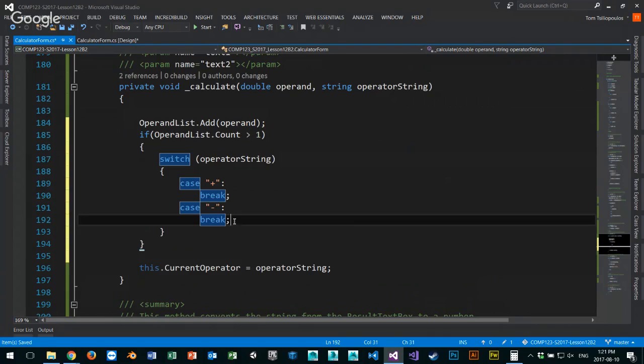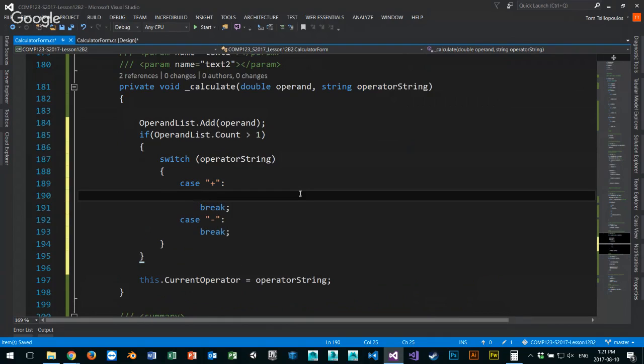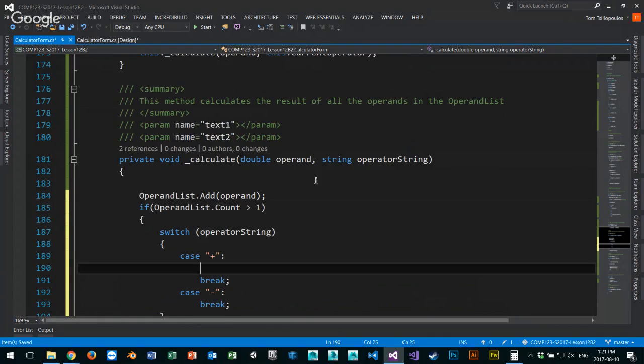If it's a plus, do this. If it's a minus, do something else. If it's a plus, what do I want to do? Well, what I want to do is I want to store the result somewhere. Okay, that's what I want to do. And now we have something for this to do.